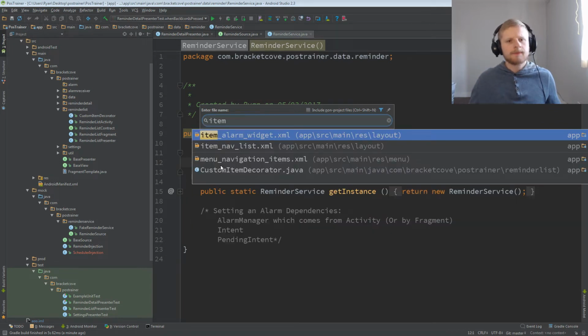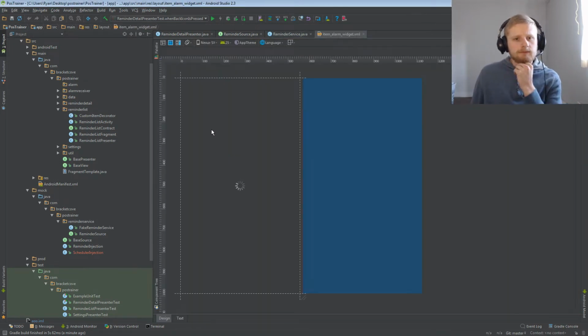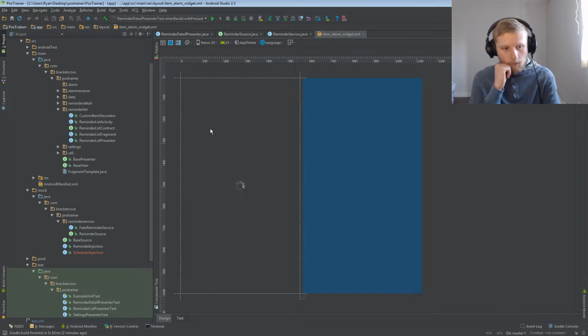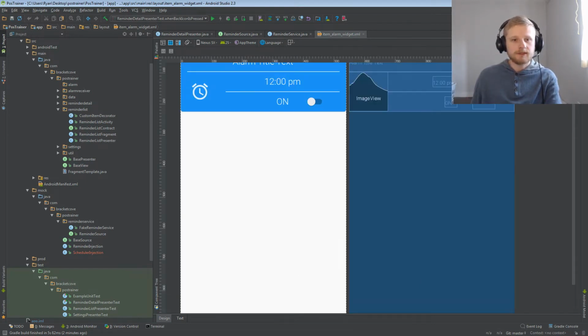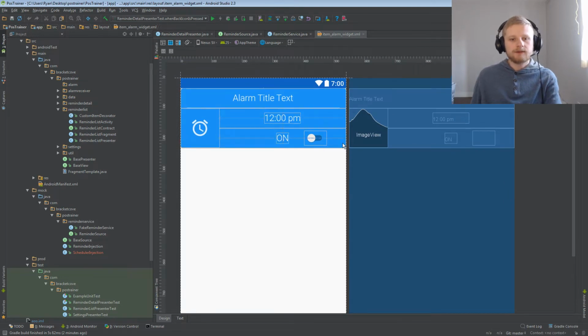Item, is it called? Yeah. All right, so I'll show you one item alarm widget, if it loads. Okay. So it's got a whole bunch on it. As you can see here, I've got an activity which displays a list of these alarm widgets. Let me zoom in a bit. And this toggle button here is what sets the alarm, what calls the appropriate method to set the alarm. So that's the first important thing: this is the activity that sets the alarm.